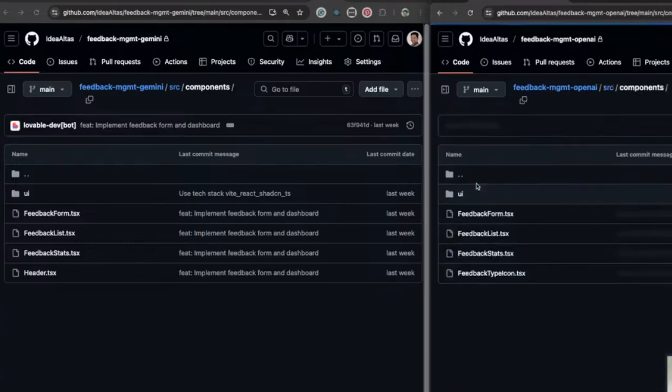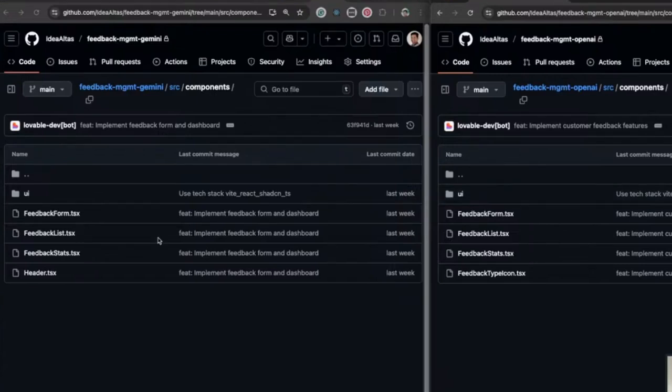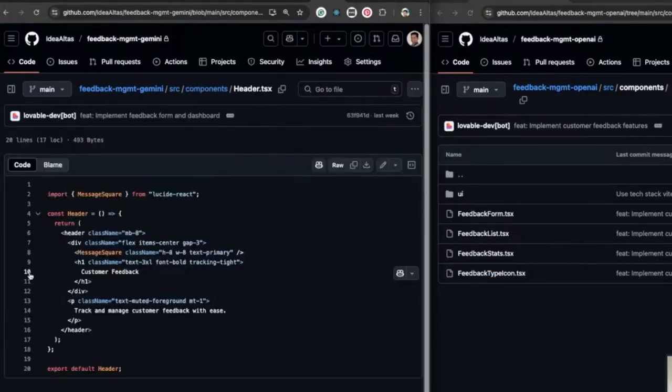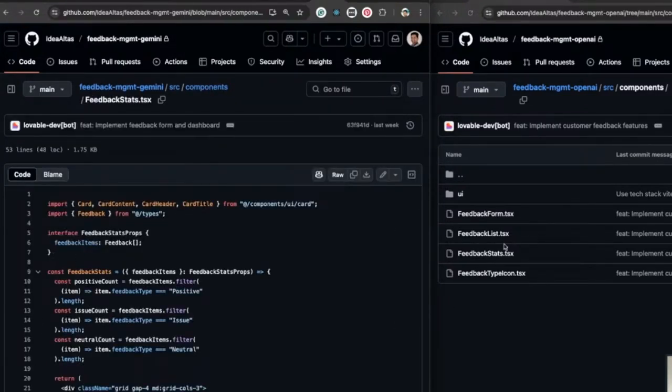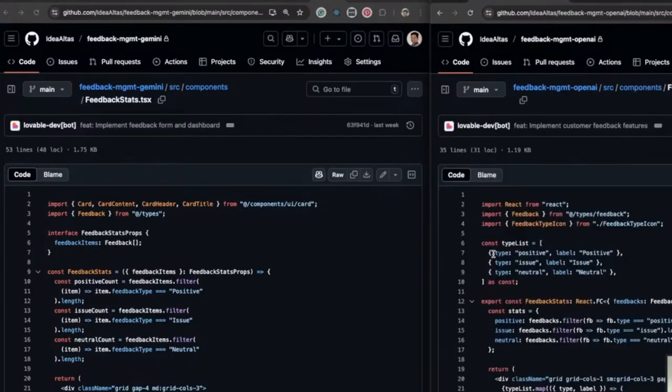Now, if I go to the components, you have exactly a similar number of components. So your feedback form, feedback list, feedback stats, feedback, there is header, this is feedback type icon. Header has something like this. Let's see feedback stats and how it compares, because this is the four cards at the top. So you have the code like this.